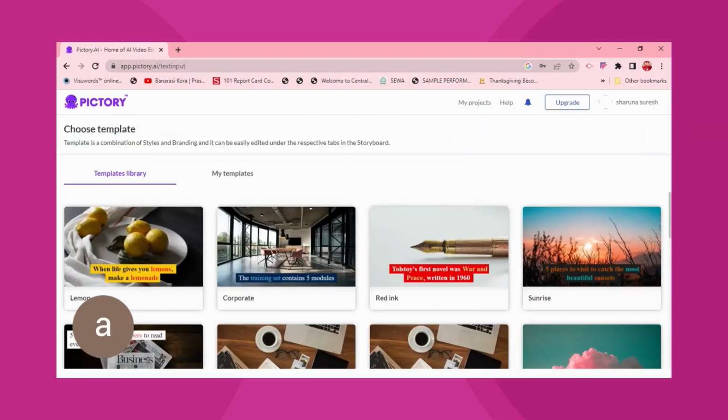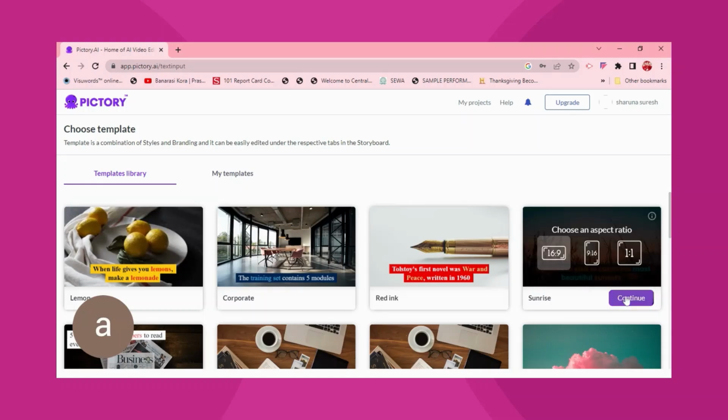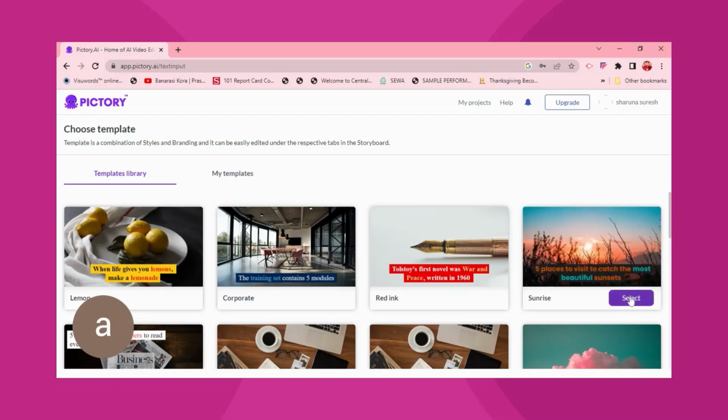When you click the option to proceed, it will take you to a page where it has n number of templates. Now you have to choose your template. Let me choose one. So I'm choosing this. Then it will ask you to choose an aspect ratio, whether you want it for YouTube or Instagram or else for TikTok. Just choose that and click continue.